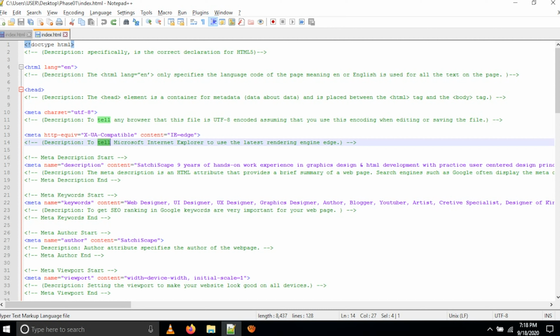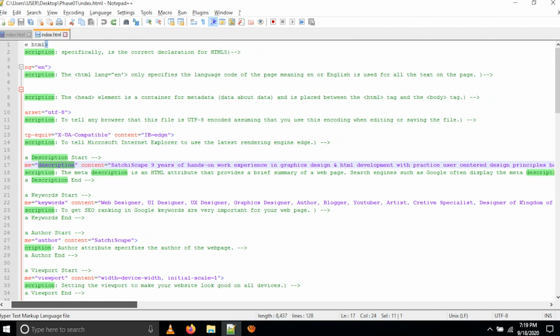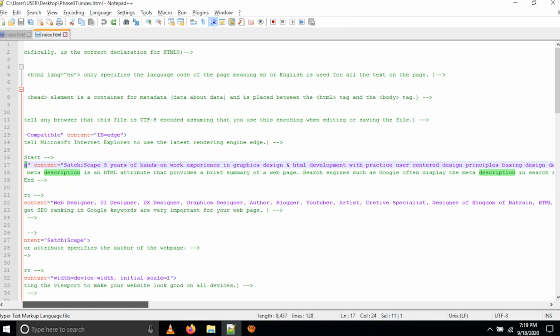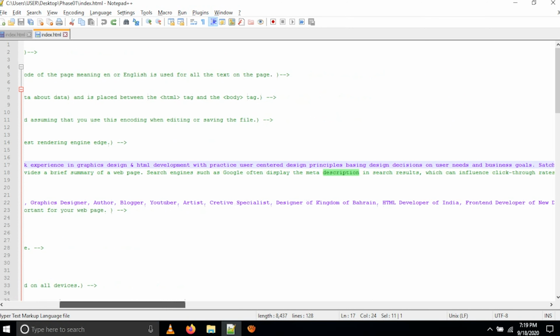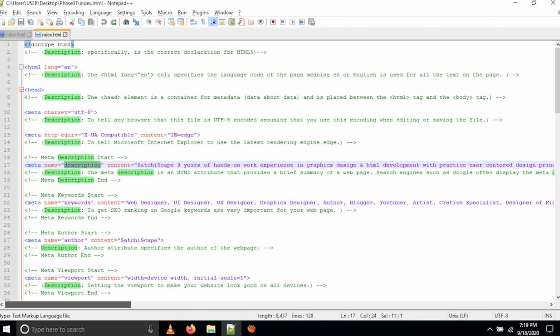After that you can see the meta description. What is meta description? The meta description is an HTML attribute that provides a brief summary of a web page. Search engines such as Google often display the meta description in search results, which can influence click-through rates. Like when you search for your website, sachiscape.com, first the URL comes, then the title, then the description in Google. From there the meta description will show a small brief about your website. For that purpose we are using the meta description.